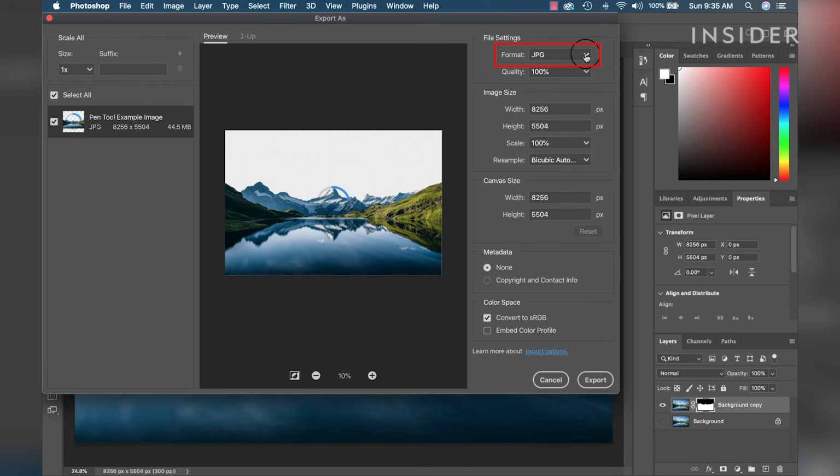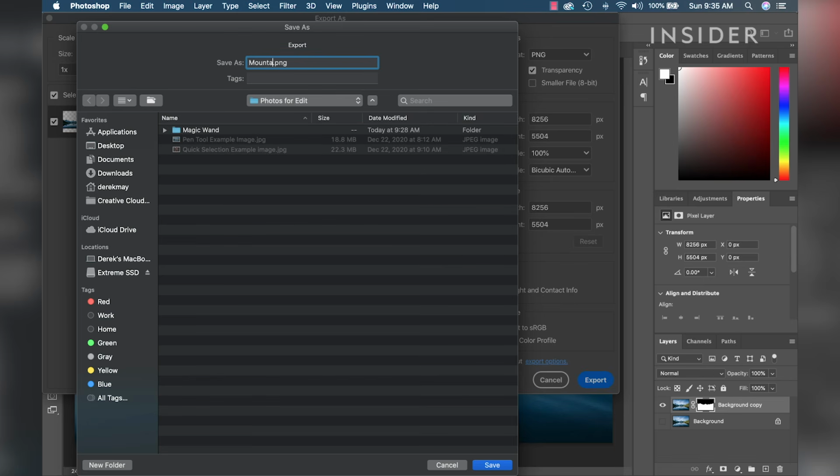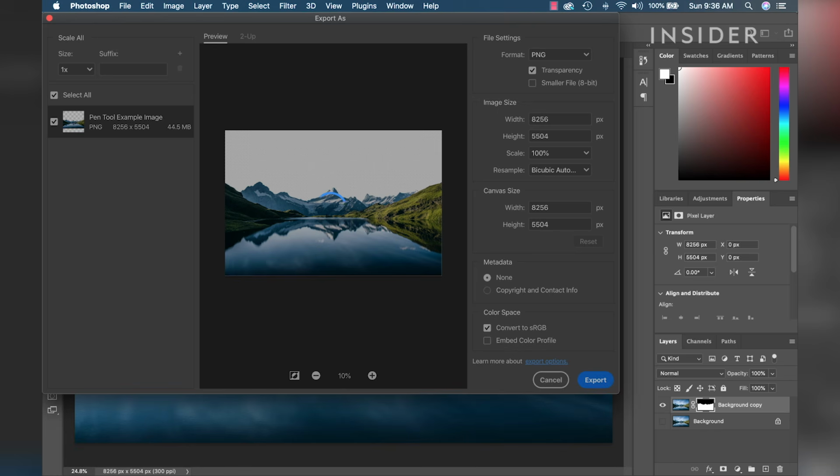Change format to PNG. Here you can also change your image size and then click Export. Name your file and save. Your image is now saved as a cutout with a transparent background and ready for any background you want to put behind it.